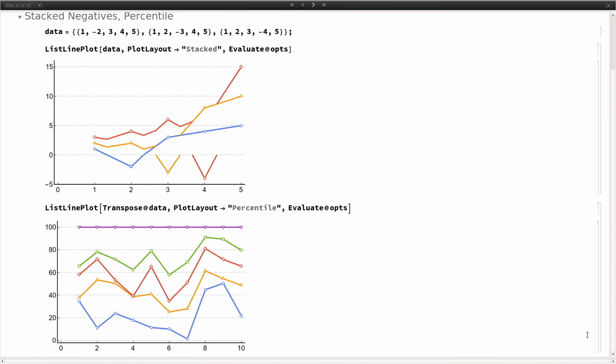And if you have more negative points, it's going to accumulate in the negative direction this way. And finally, we also have support for percentile layout in the list plots, which accumulates to 100.